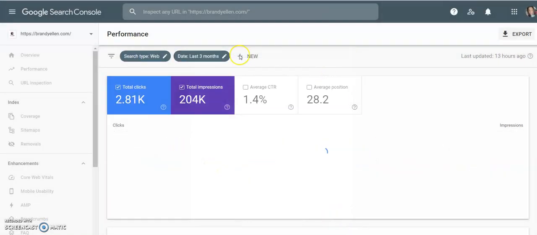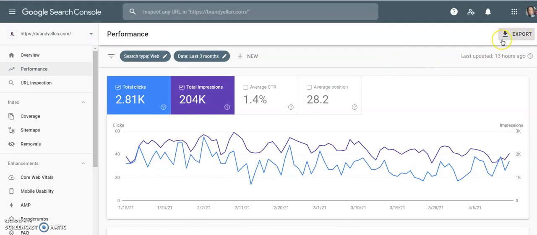Click Apply, and then you go over here and you'll click Export. You have Google Sheets, Excel, CSV. I prefer Excel, but I'm going to show you how both options will work. Let's click Google Sheets, and it will open right up in your Google account in a few minutes.